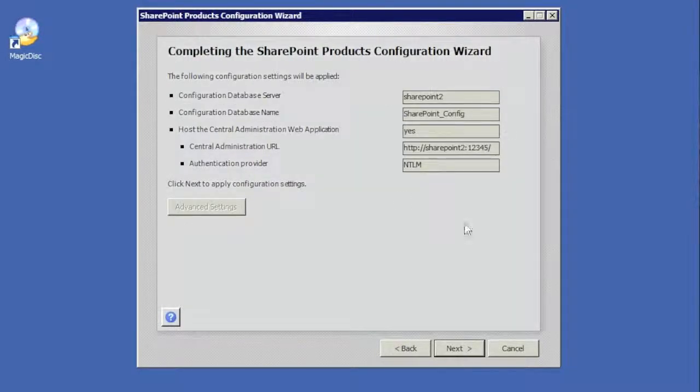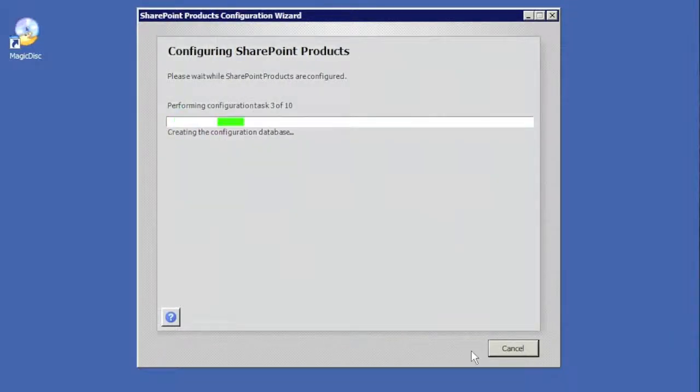So we'll go over our configuration, and we'll hit next. This is going to go ahead and set up our SharePoint environment for the first time. It'll create that SharePoint central administration application for us, and we'll use that to go ahead and create other applications.